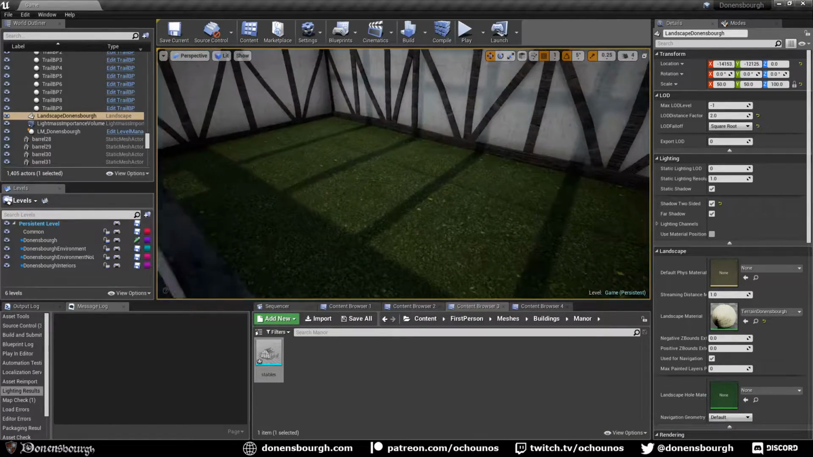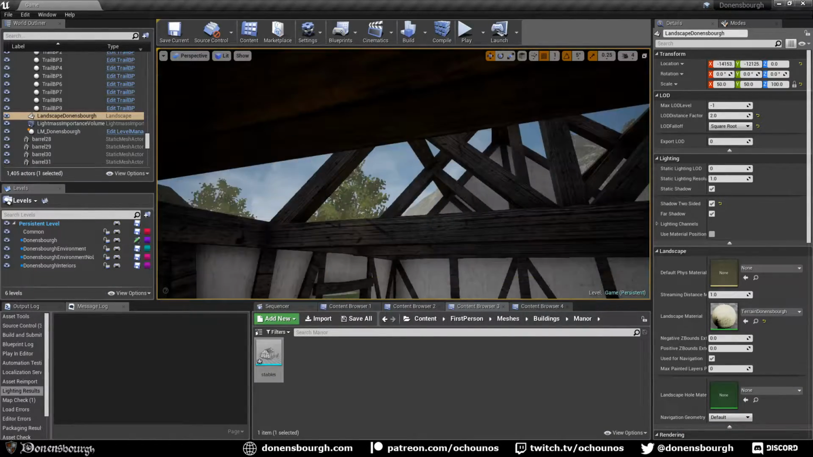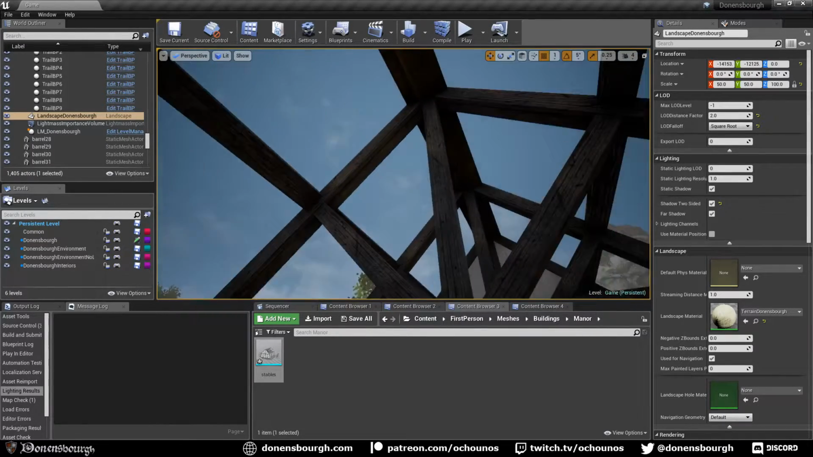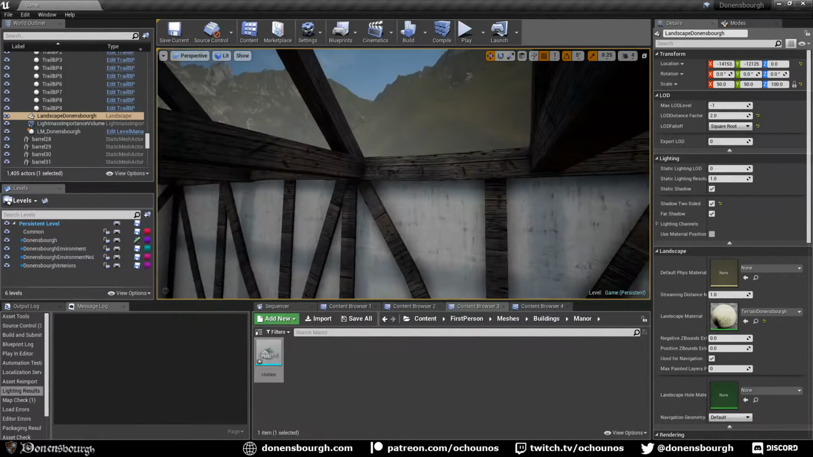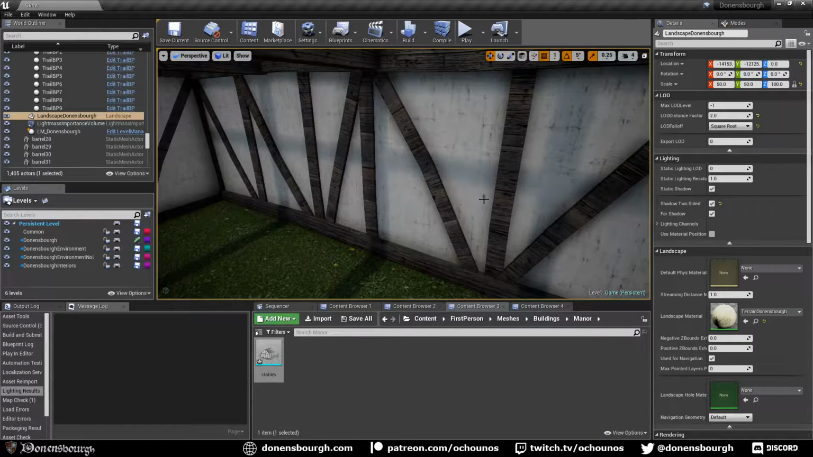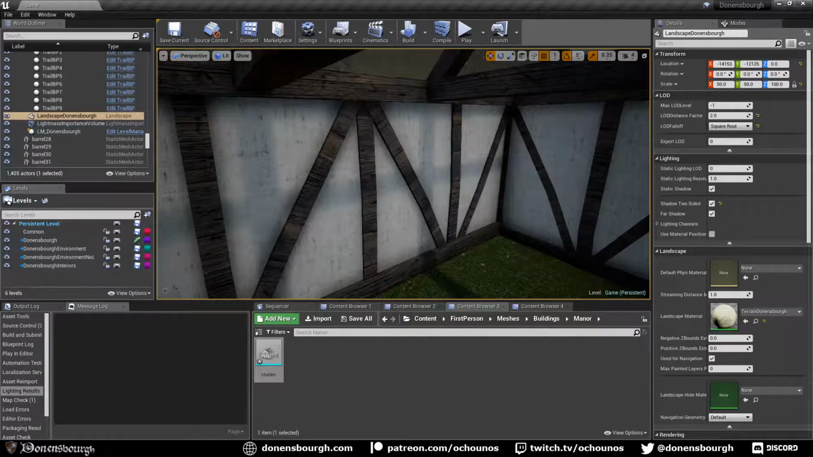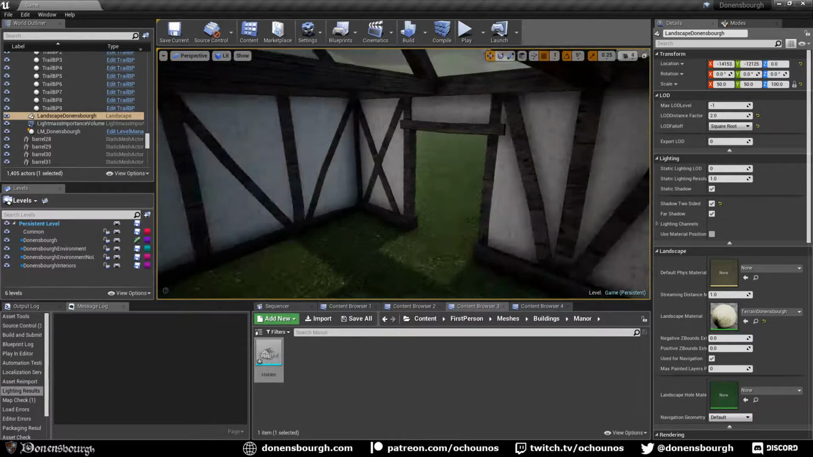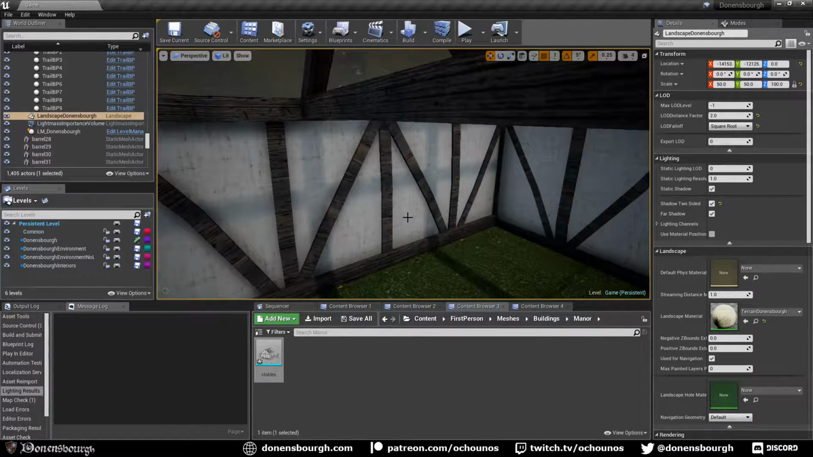Okay, so if we are inside, everything is working as expected. The only thing we need to change all of them. Some of them are not well aligned. So we were just checking the big one is working.